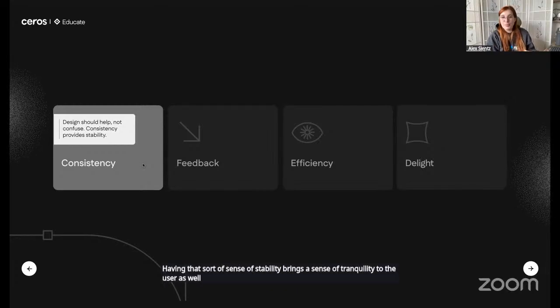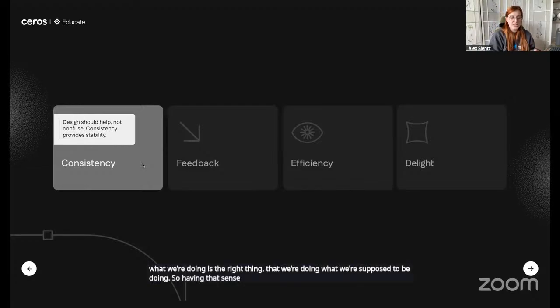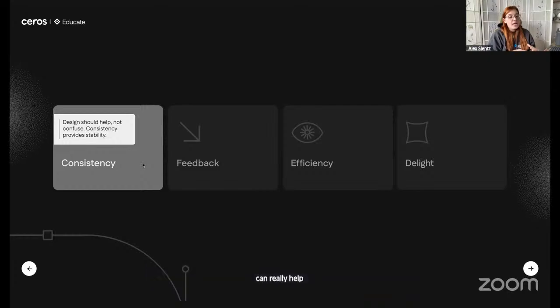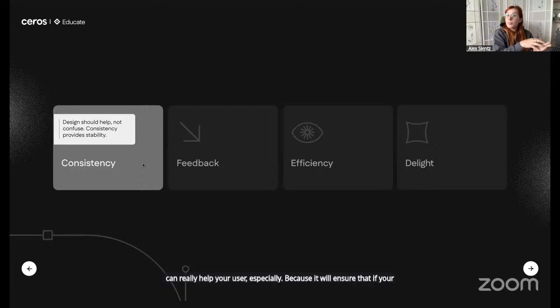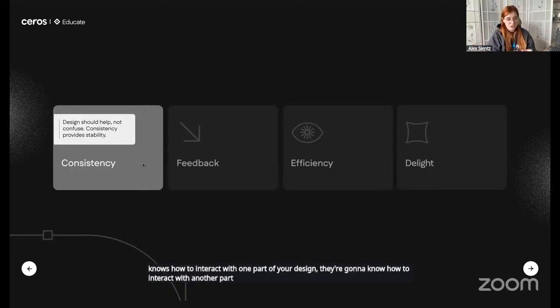We don't want jump scares in our content. We want to know that what we're doing is the right thing, that we're doing what we're supposed to be doing. So having that sense of consistency and repetition can really help your user, especially because it will ensure that if your user knows how to interact with one part of your design, they're going to know how to interact with another part because of that repetition.